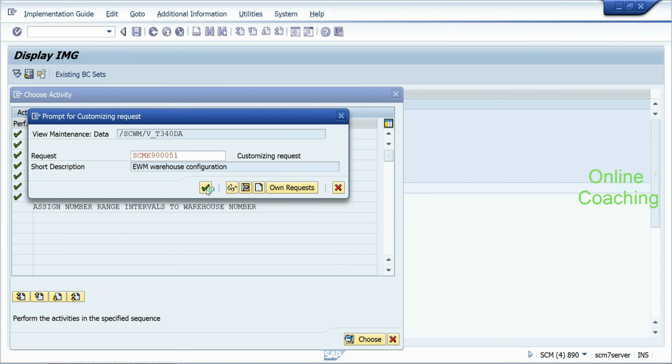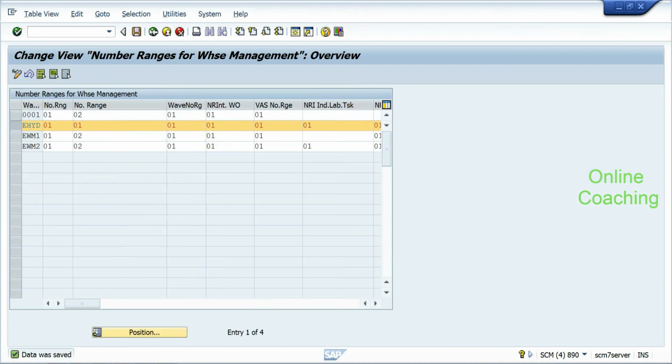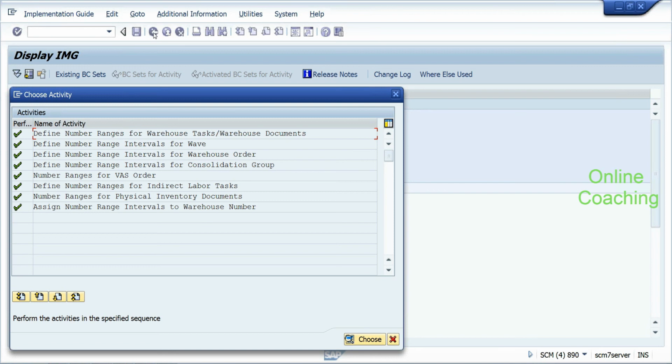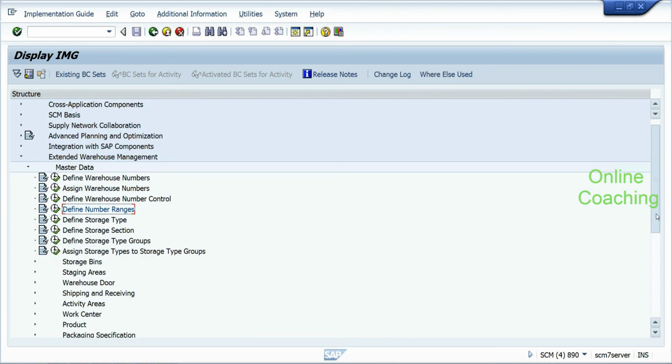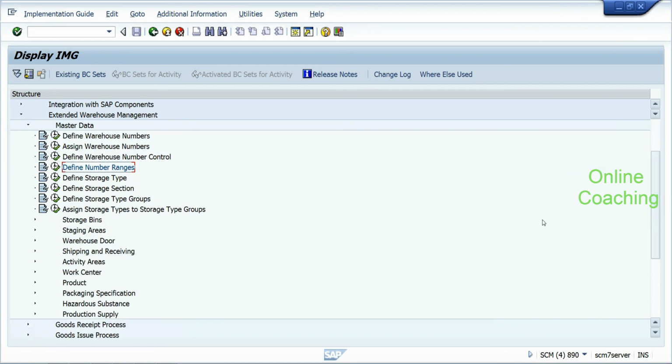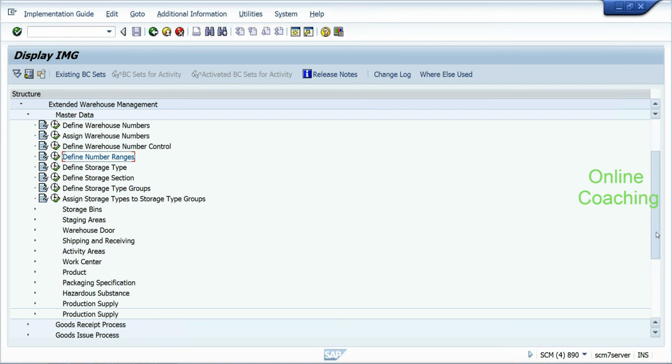Once you define the number ranges for the basic things, the next thing is to configure the storage types. But before configuring even the storage types, I want to tell you something about the availability groups. Once you link your plant storage location combination to the availability group, that completes the basic configuration before you start the storage types section. So I'm telling you the sequence: you have to configure the availability groups.